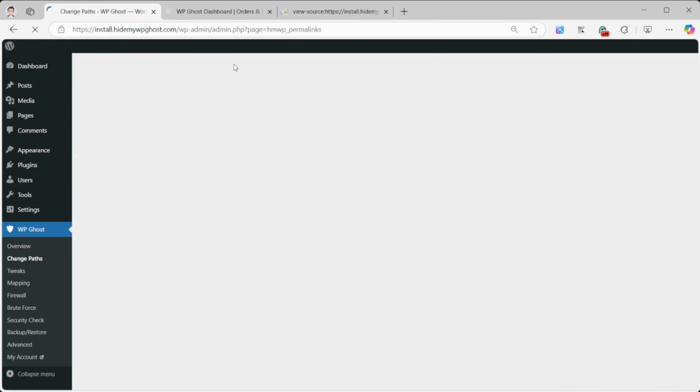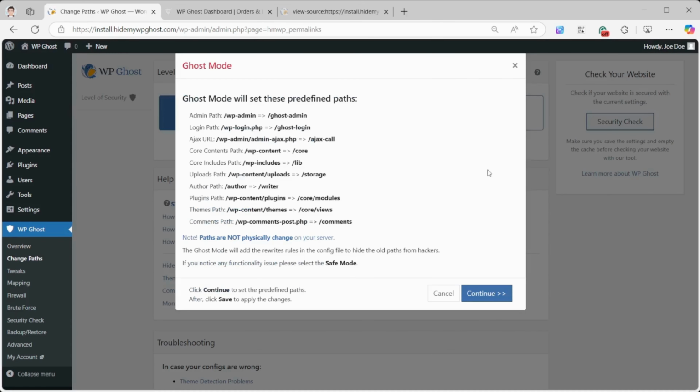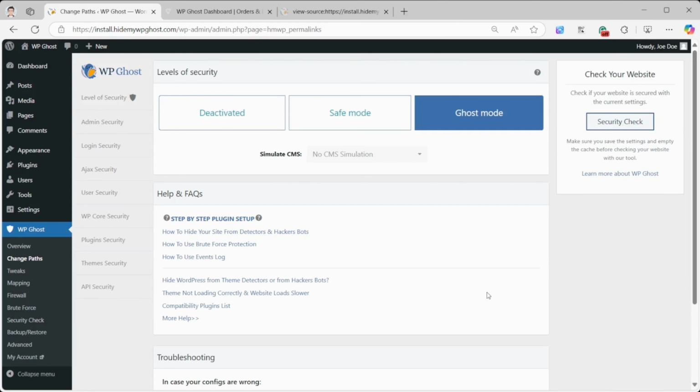Now let's configure the paths. Head to the Change Paths section. To quickly secure your site, select Ghost Mode. This mode automatically loads predefined secure names and hides common WordPress paths.